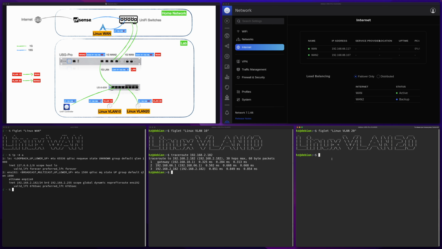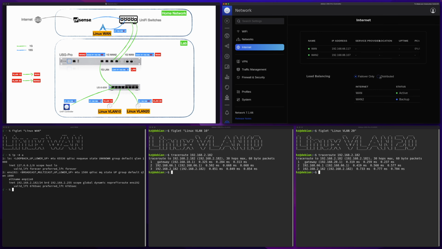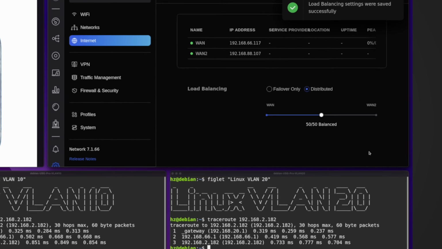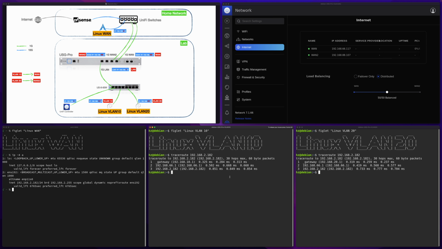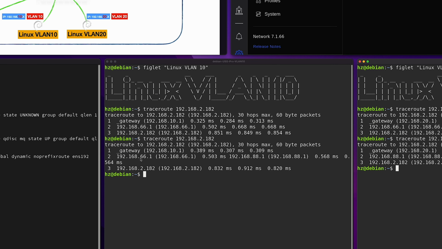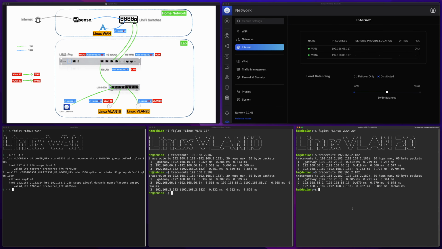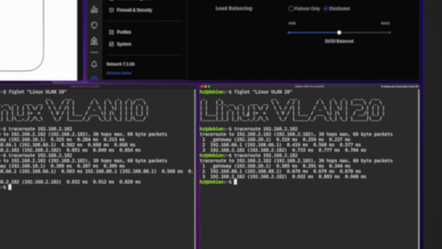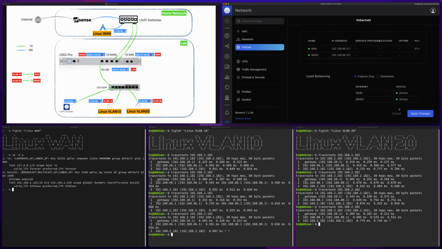And in the VLAN 20 part, let me do the same thing. Exact same result. But what if I change the load balancing to distributed? Let me keep the default 50-50 balanced, apply changes, and I will run the same traceroute command in the 2 Linux clients. Let's see what will happen. First, run the same command in VLAN 10. It's using the 66 IP address, which is the first WAN port. And for the VLAN 20, it's using 88, which is the second WAN port. It makes sense. It's 50-50, right? Let me change it back to failover only.